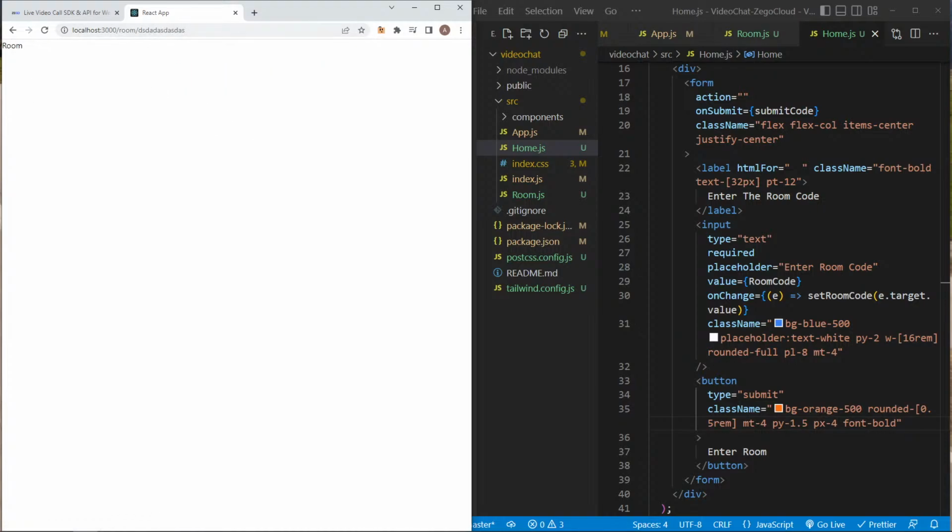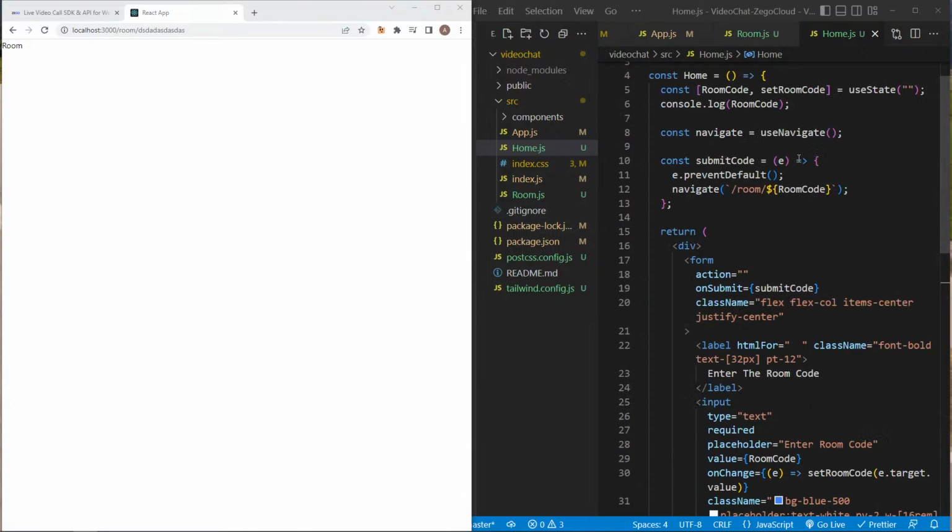So now let's create the logic behind the room. Hello Omer, hello everyone who joined the stream. So now let's create the logic behind the room, okay, because we are pretty much done.